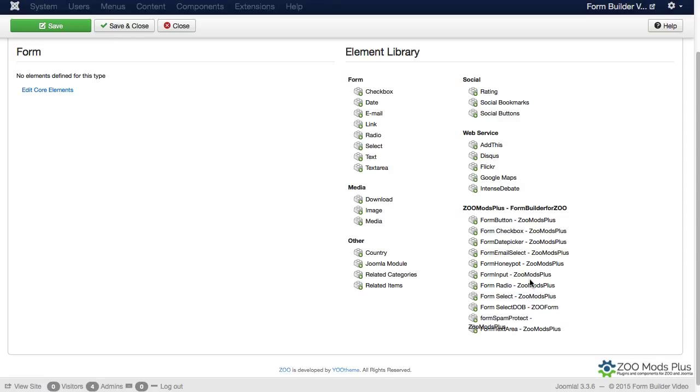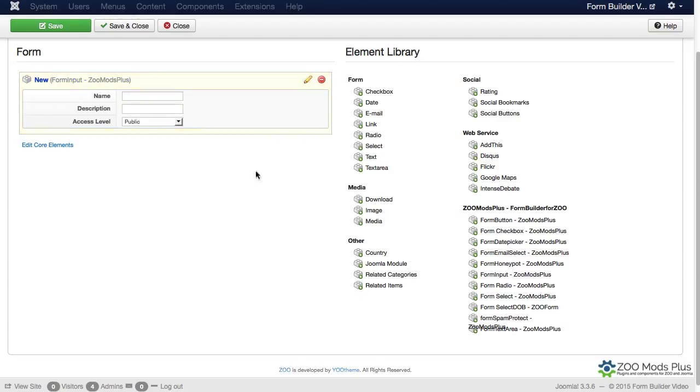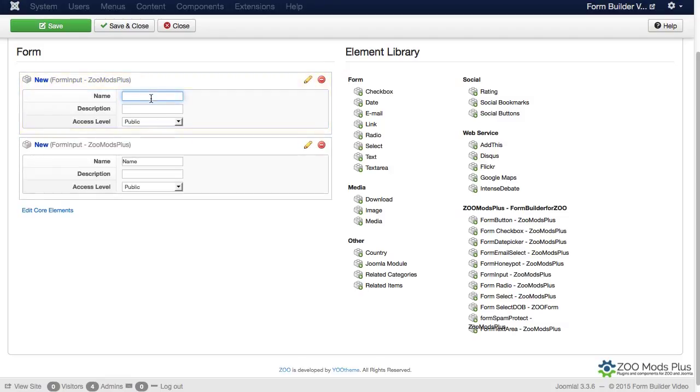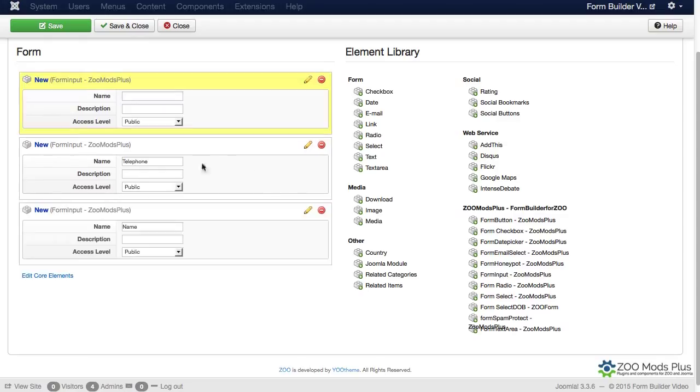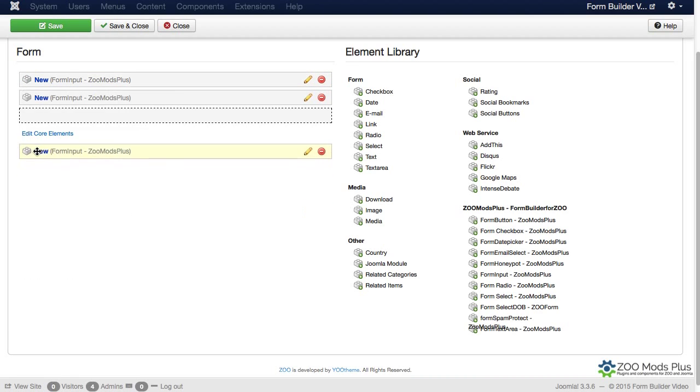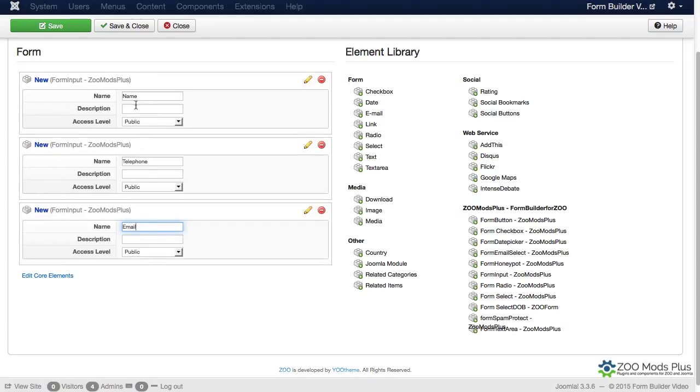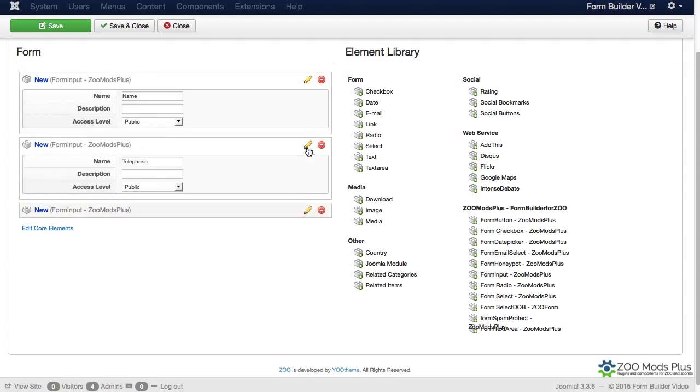So let's start by building our form input. This is our most common form input, and let's call this name. Our next one is, say, telephone. And the next one is, say, email. So these are all form input types. Okay, I'm gonna just rearrange these so they're in natural order. So we've got name, telephone, and email, okay?